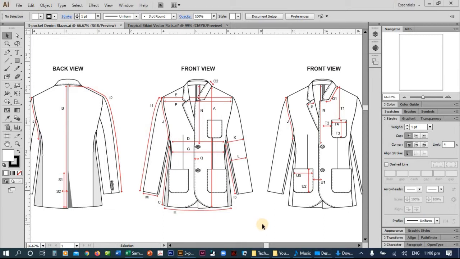Hello and welcome. I'm Jessel Brizan, and today we're going to take a look at a basic technique for copying flat sketches from Adobe Illustrator to Microsoft Excel.